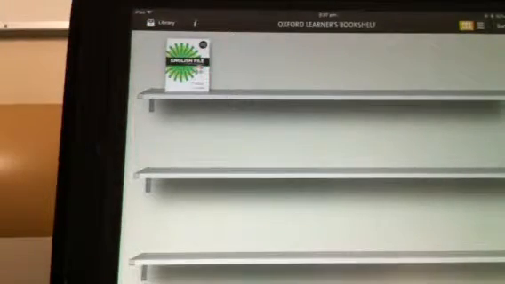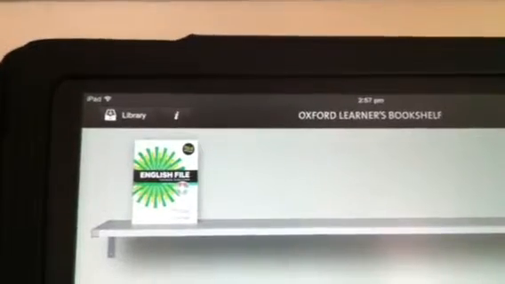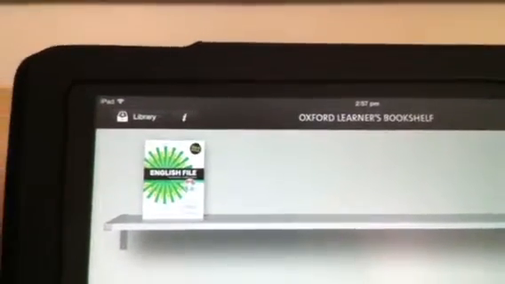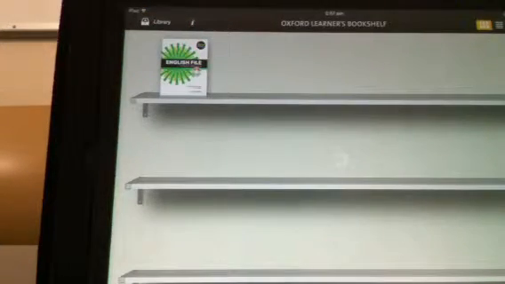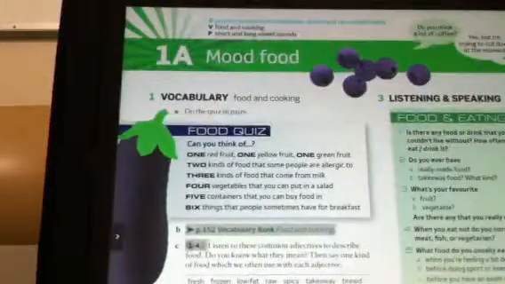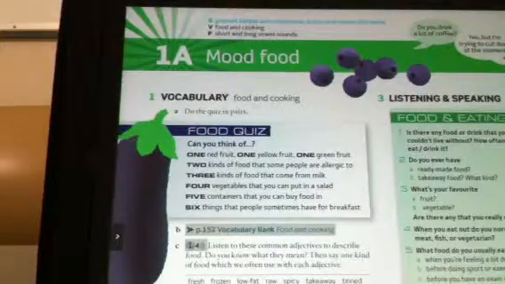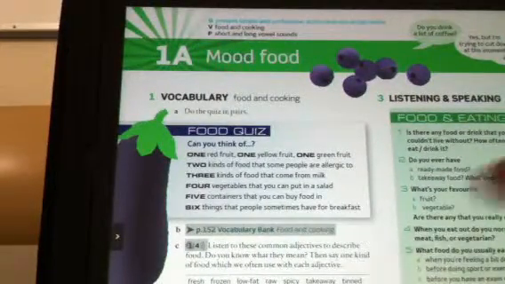So I've downloaded on my tablet the Oxford Learners Bookshelf application, which allows me to download the Oxford textbooks. And in this case, I've got on my bookshelf already the appropriate English File textbook. So if I just click on that, it should open up. And I've opened it up onto Unit 1 of the textbook.